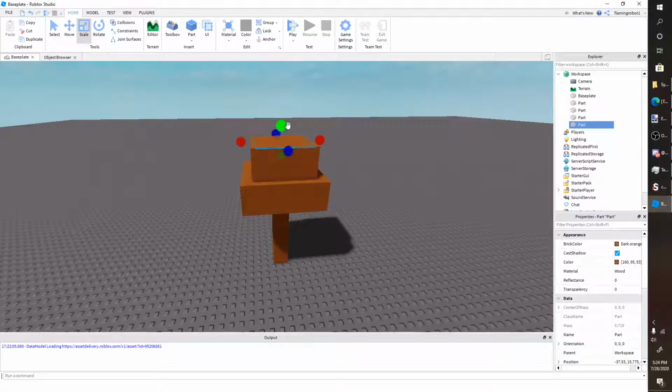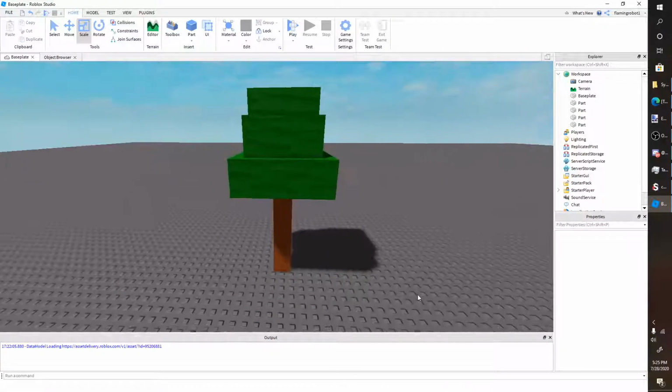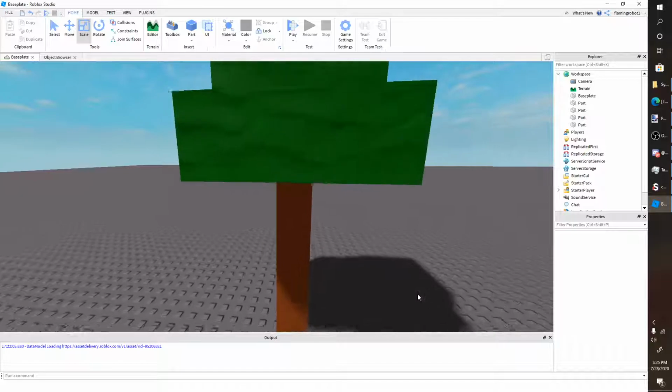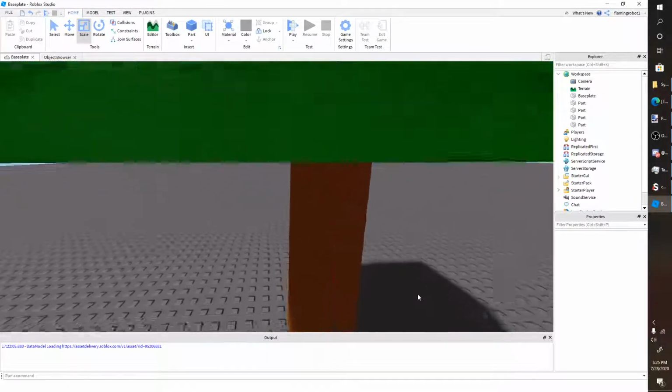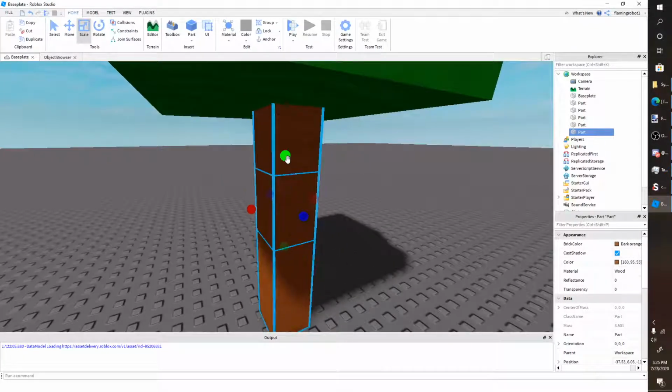Also, I forgot to change this to a green material. That's not wood. Green. Don't union anything unless you want it all to be one part. I'm gonna turn this to sand because I think that makes it look a bit more cartoony. Anyways, we're gonna put some arms coming off the tree.